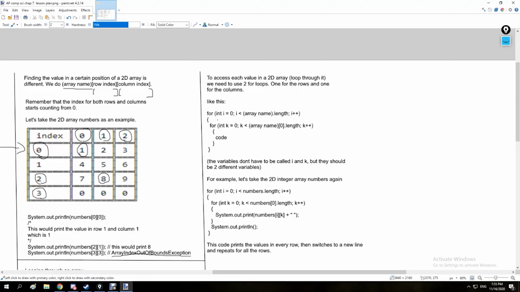So int i is equal to 0, i is less than array name dot length. This is the one for the rows in this case. And inside it, int k is equal to 0, k is less than array name 0 dot length. So this one is for the columns, and that one is for the rows. Then you put your code in here. The variables don't have to be called i and k, but they should be two different variables.